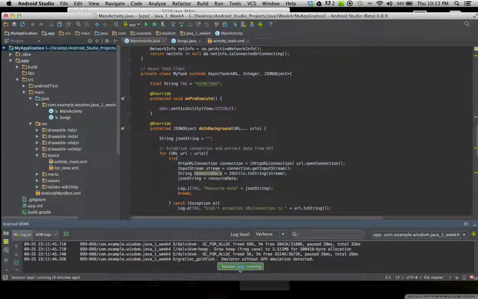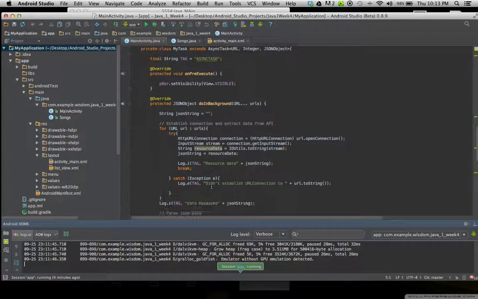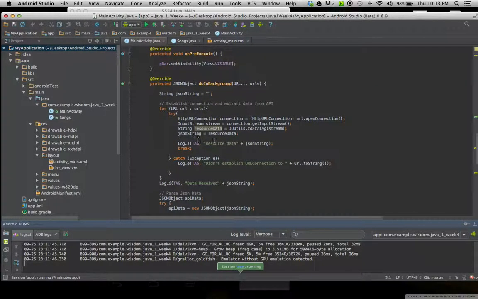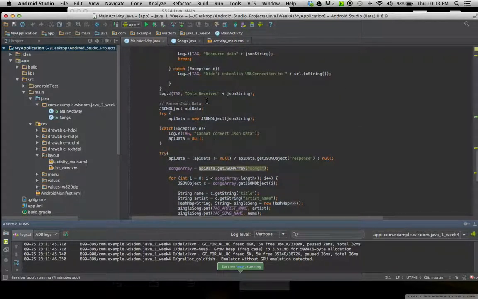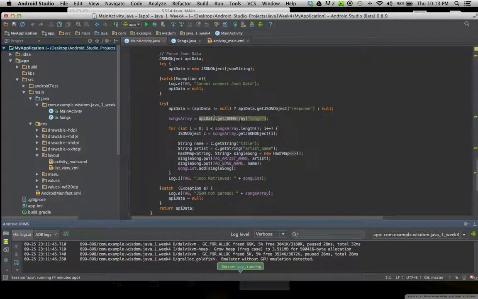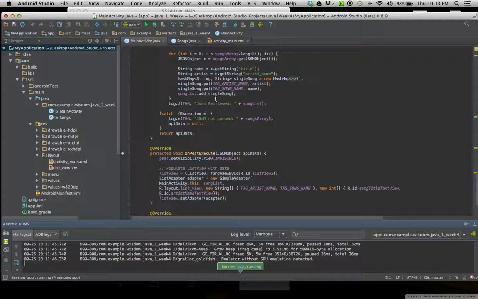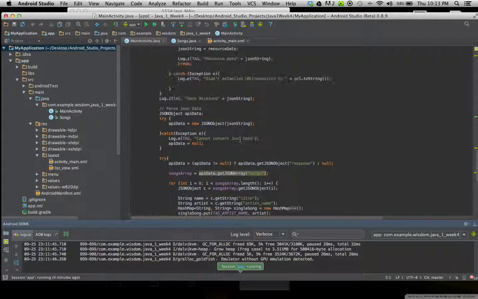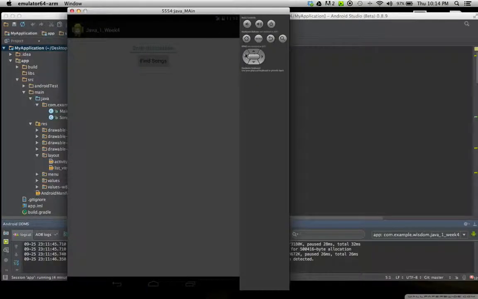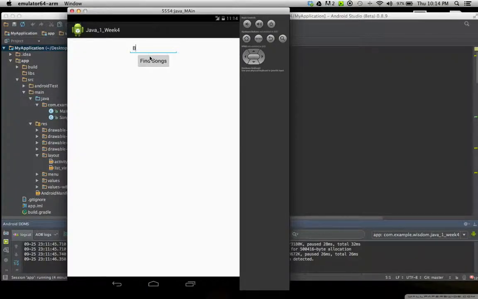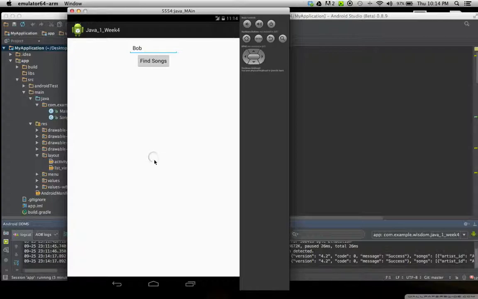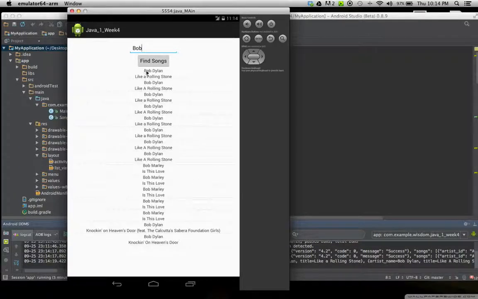So here's my async task in its own class. Here's all my connection code. I'm parsing the JSON data here, adding it to my hash map here, and returning the data. So if you see it in action, search for Bob. Here is my progress indicator while it's searching. As soon as it's done searching, it goes away and it displays the data in a list view.